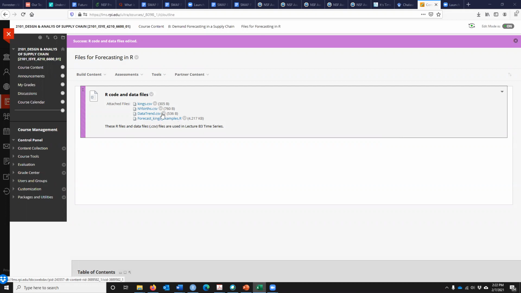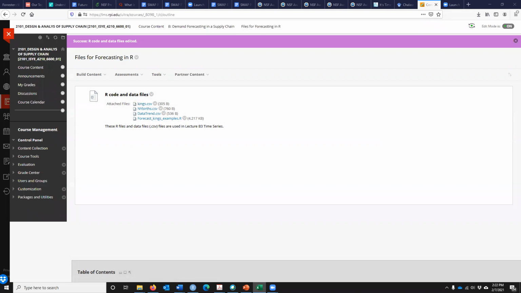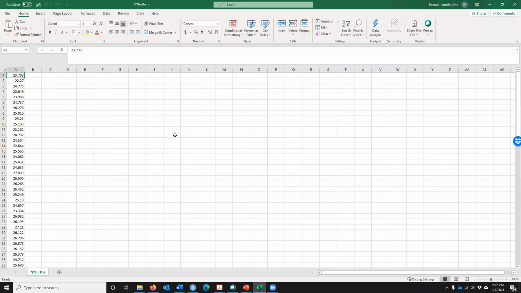As best practice, it's always good to understand what data you're reading in. So if you open up the file newyorkbirths.csv, mine opened up in Excel, or maybe yours opened up in a notepad, and you can notice there's no header here. It just has 23.179. If I keep going down, there are 96 pieces of data, and we want to make sure we're reading all of that in, okay?